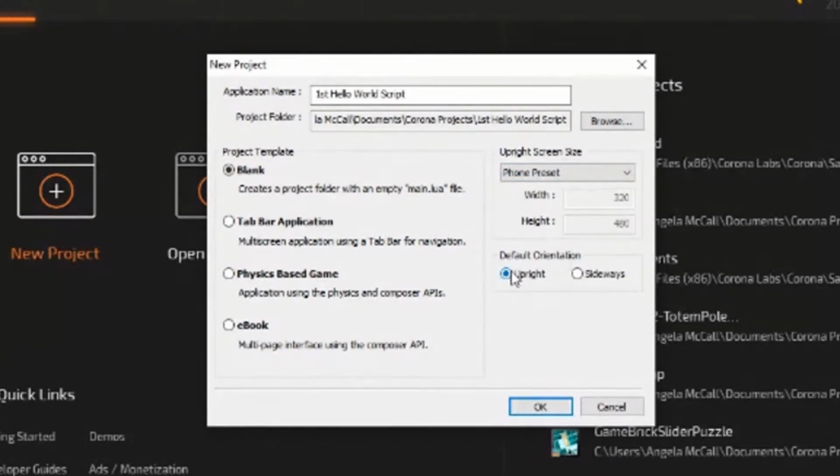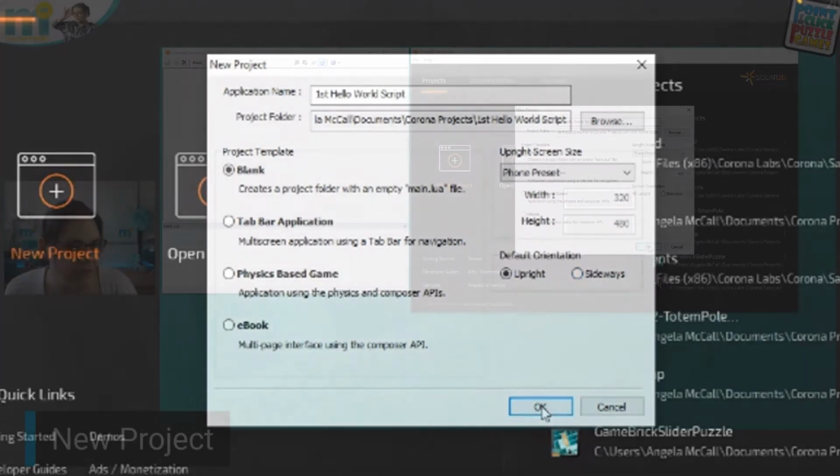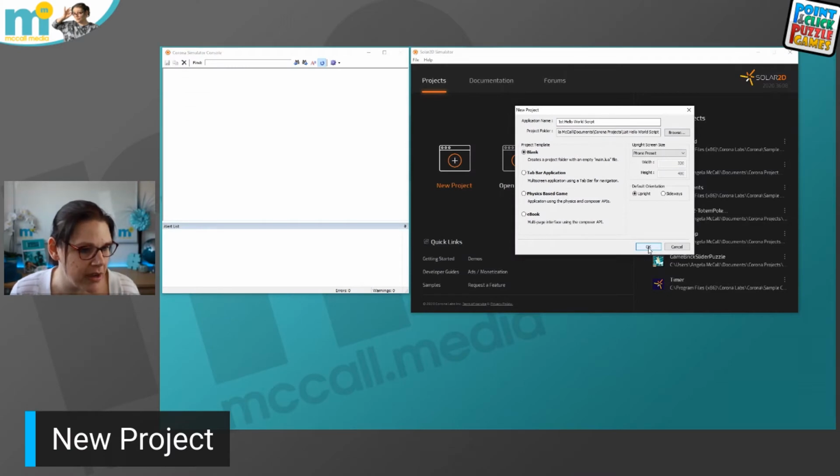And we're going to do it in a portrait, which is upright in this particular language or environment. It could be sideways, which is essentially landscape. Don't know why they've called them that way, but it's an upright phone we are going to do, and we're going to click on OK.